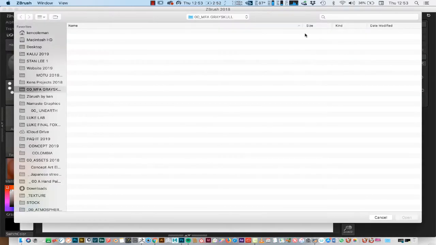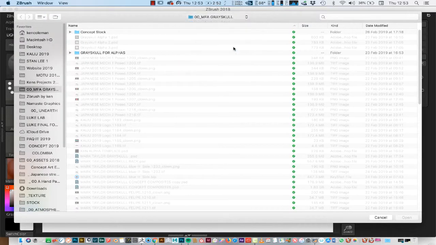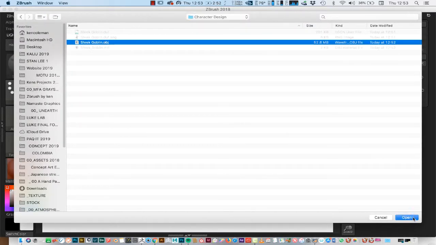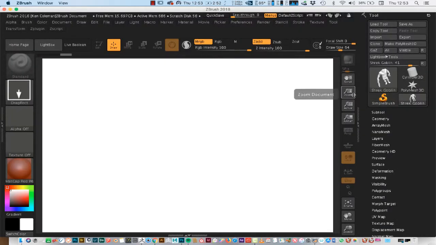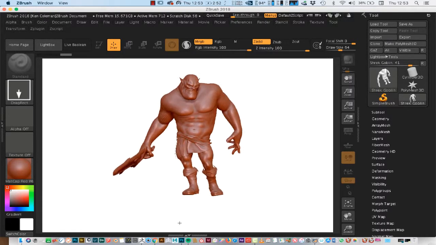So I'm going to import my object file. So I find my character design, there's my object file, I'll bring it in. Now the difference between ZBrush and any other program is my model just doesn't pop up on the screen, okay? It doesn't pop up in the interface, I have to drag him in. So there he is.